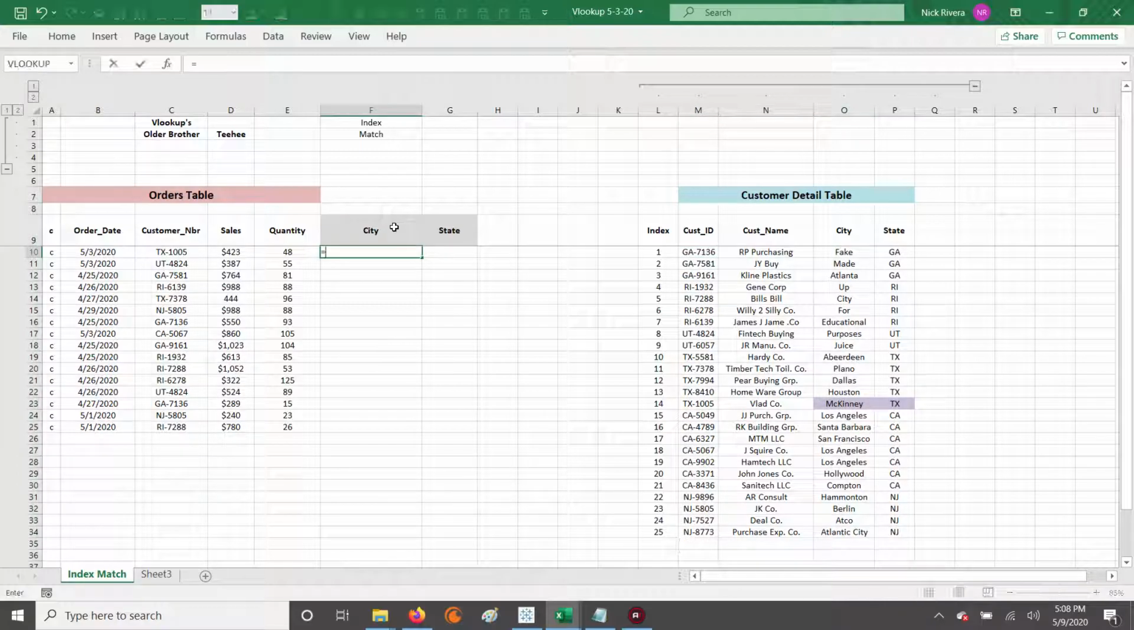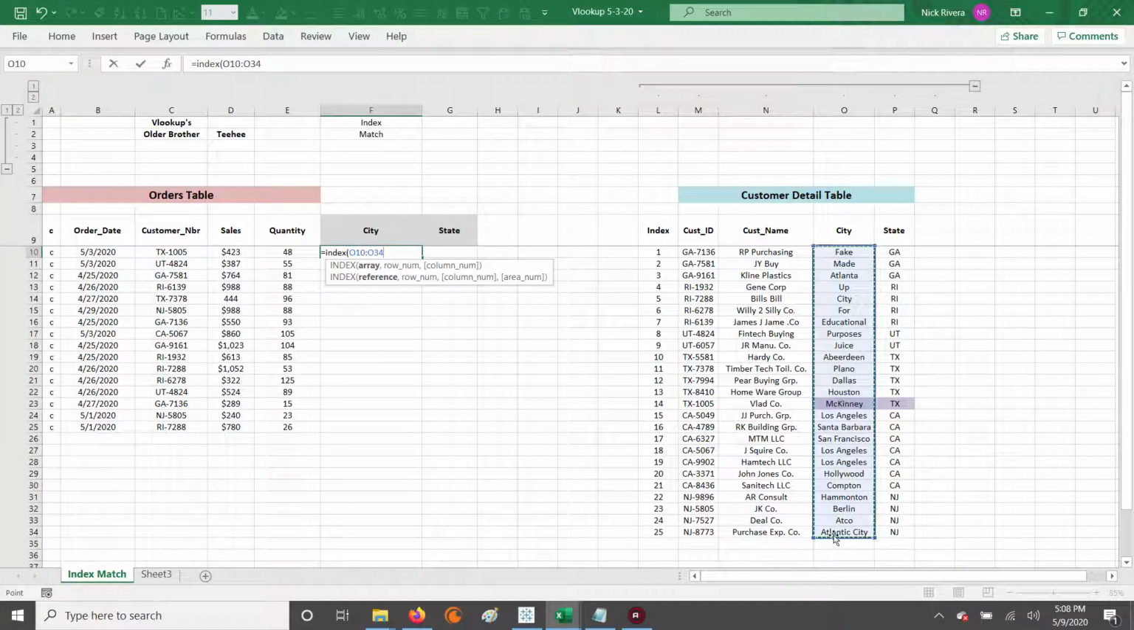So let's go through it. So index, what array do I want to find or bring over data from? In this array, right? I want you to look in this array for the value that I want you to bring over to this table, right? So we're going to lock that down by the row, right?